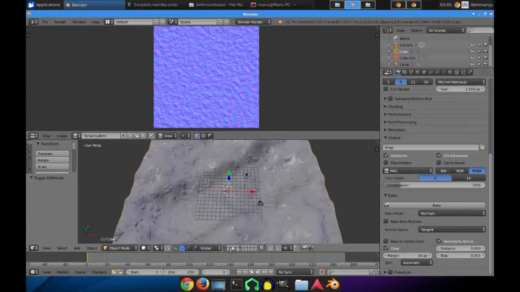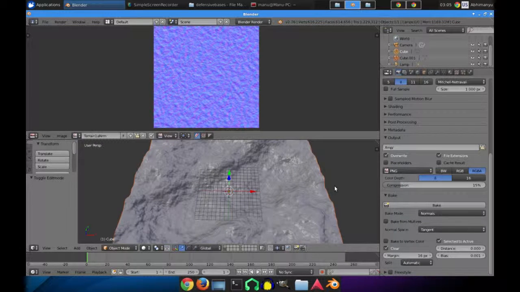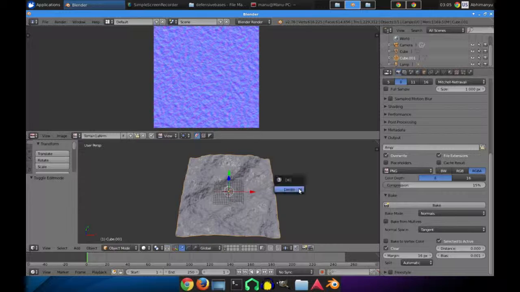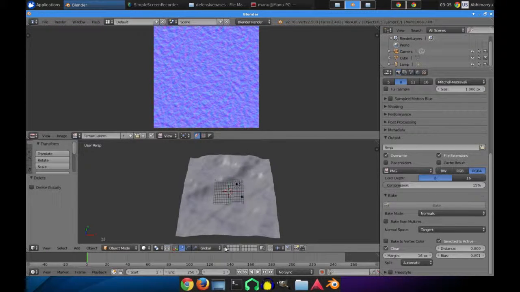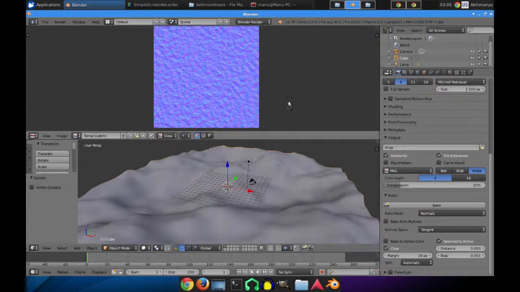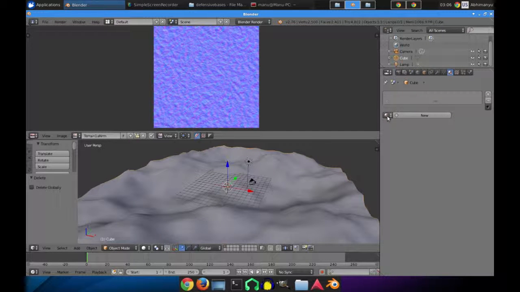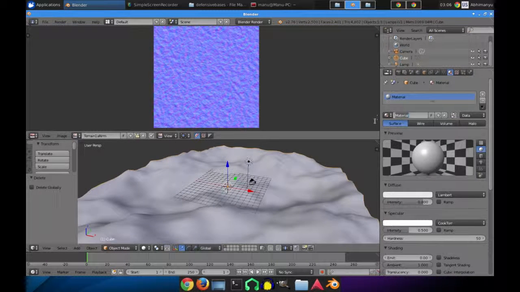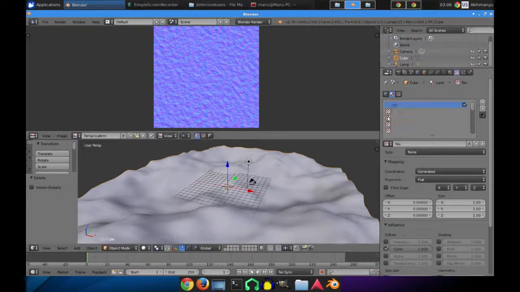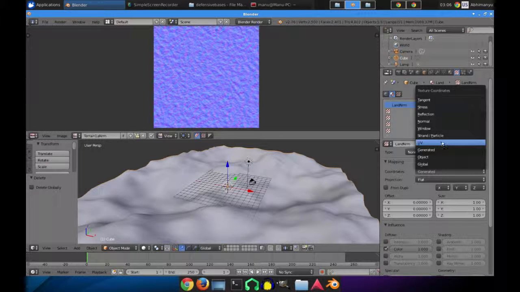Alright, so the next thing which we can do is delete this high poly mesh. Now we are left with just this 2500 vertex mesh and this normal image. So what we can do is add a new material to it, call it land, and add a new texture, name it land normal, and coordinates are UV.